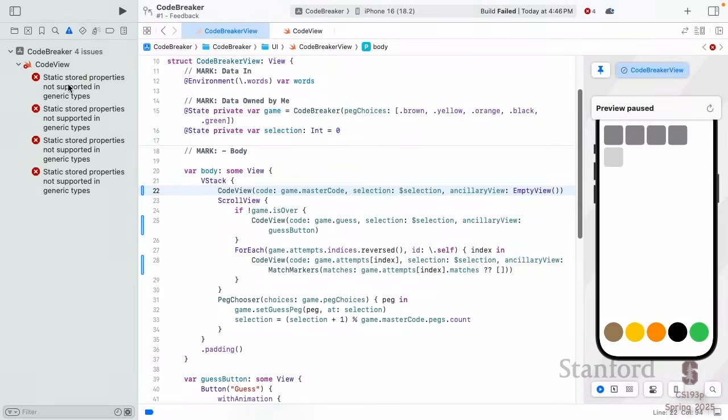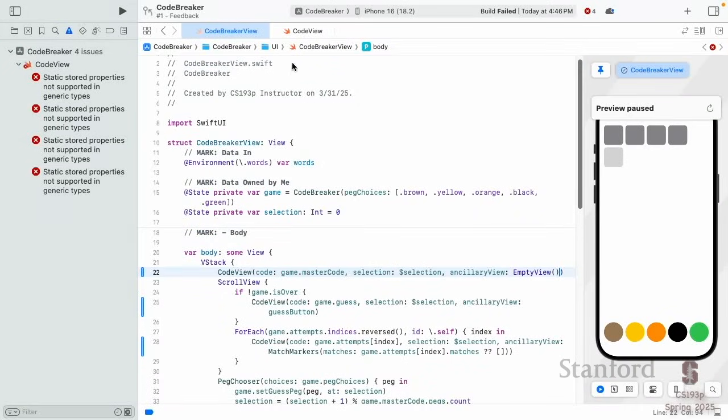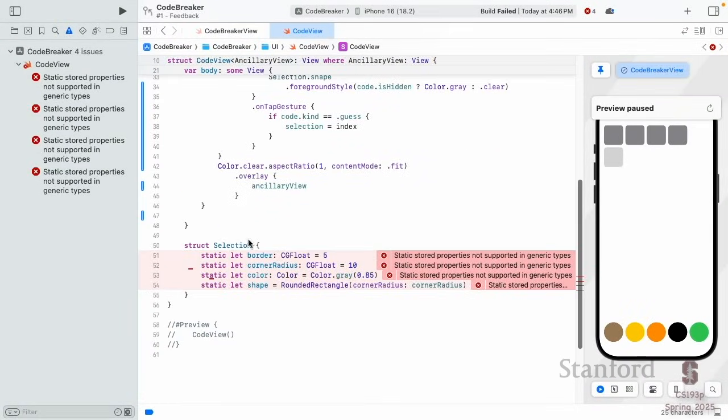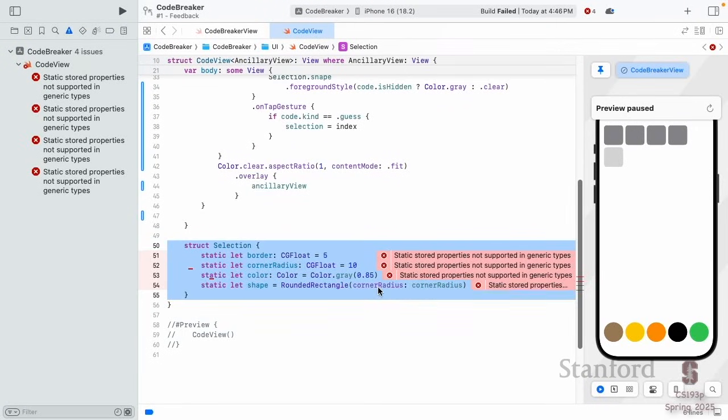Static stored properties not supported in generic types. So we have a generic type. CodeView is now a generic type here because we put this on here. And what it's saying is you can't have an embedded struct inside of a generic view. And part of it is because embedding a struct inside of another struct is a namespacing issue. And the name of CodeView now kind of includes the name of the type that is its generic type.